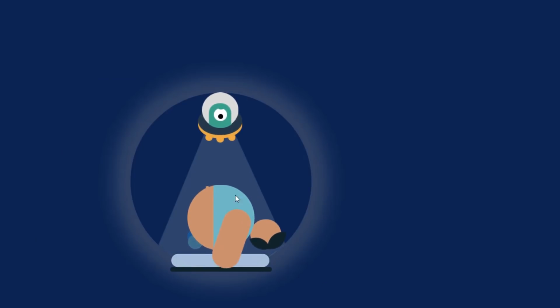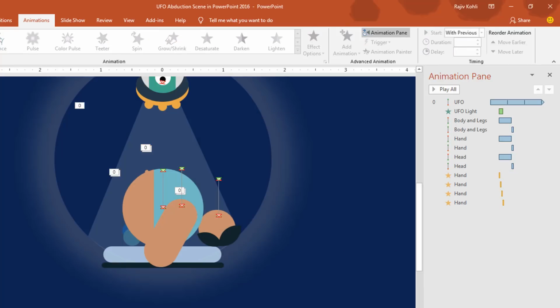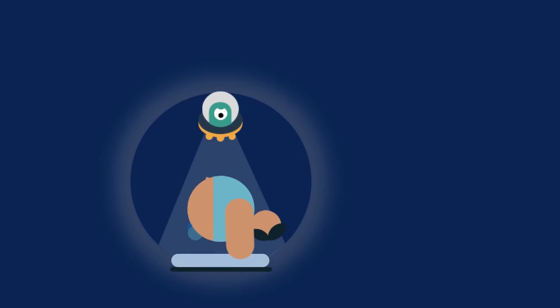As the body is moving in the air, the hand is swinging in the air. Set its rotation to 35° counterclockwise. Let me show you the slideshow.